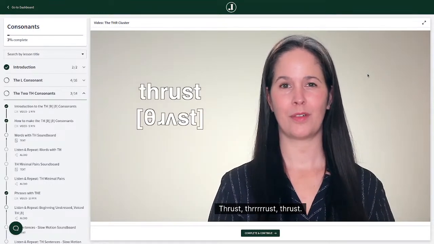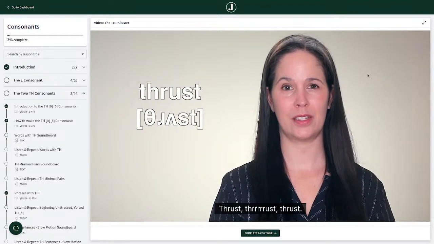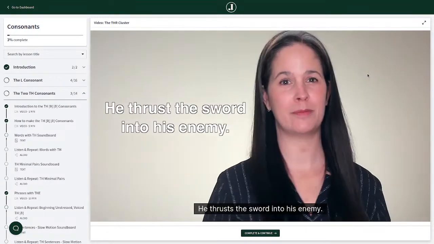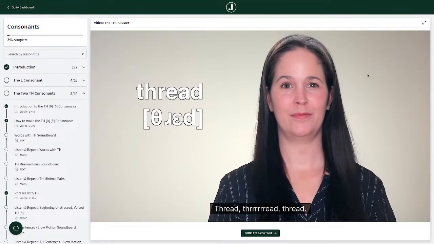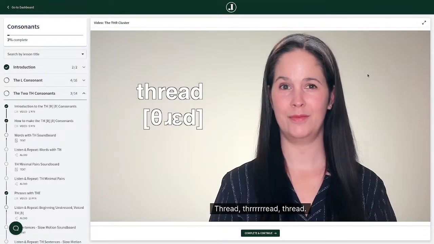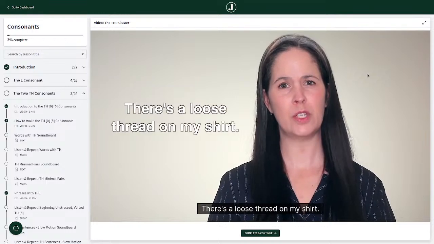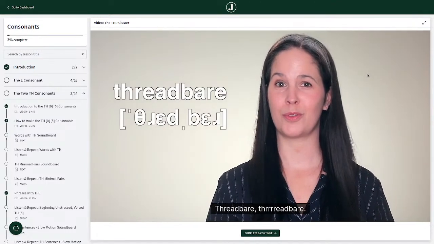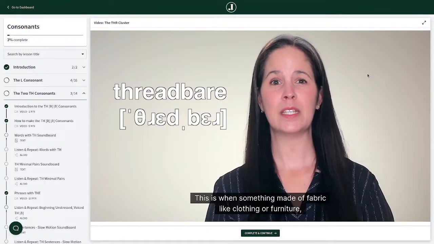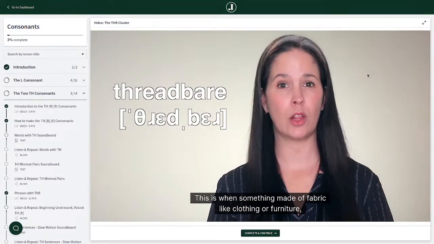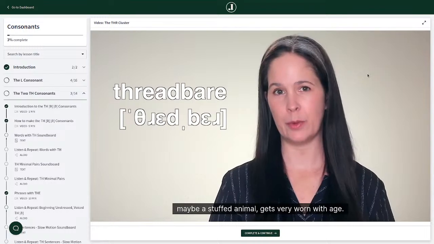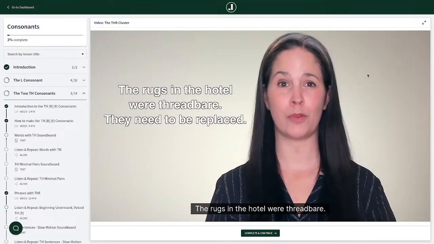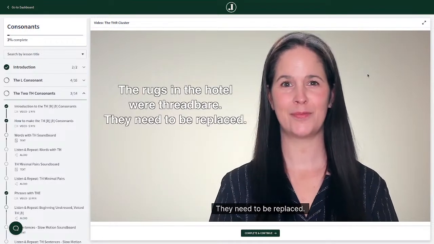Thrust. Thrust. He thrust the sword into his enemy. Thread. Thread. There's a loose thread on my shirt. Threadbare. Threadbare. This is when something made of fabric, like clothing or furniture, maybe a stuffed animal, gets very worn with age. The rugs in the hotel were threadbare. They need to be replaced.